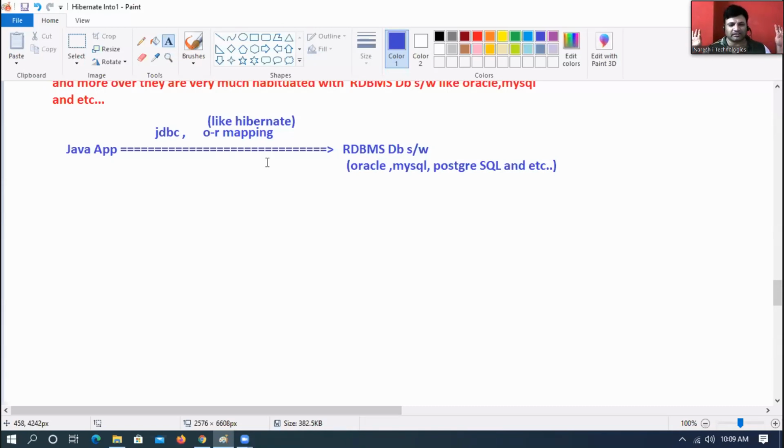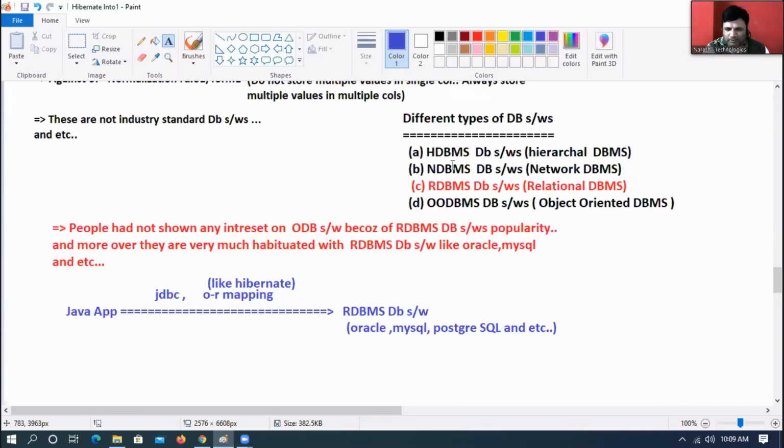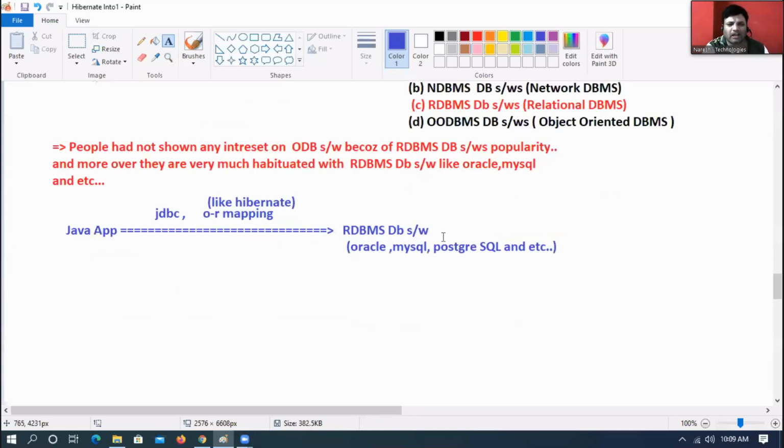See the way I brought it. I ruled out files. I ruled out object database software. So what is left? The popular one, RDBMS. Even HDBMS, MDBMS are not popular, so don't worry about these types. You will learn about different types of database management systems in your Oracle classes. But everyone knows RDBMS is very popular. To talk to that RDBMS database software, we have JDBC and OR mapping operations.